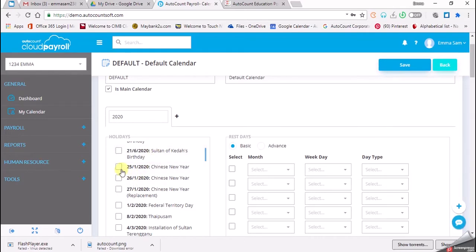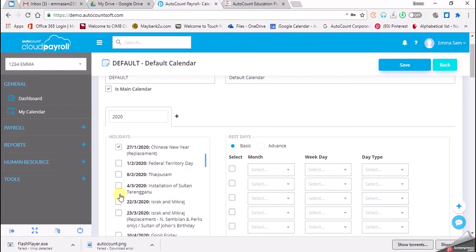And then for Chinese New Year, we check first. And then for replacement, this one we will check again later in our calendar each month to see if our rest day falls on Saturday and Sunday. We will receive the replacement on Monday if our holiday falls on Sunday. So we will check our calendar one by one later. So we just tick first and select. If this one does not fall on Monday, then later we can just disable the holiday.